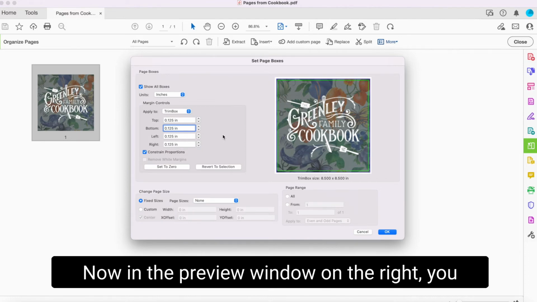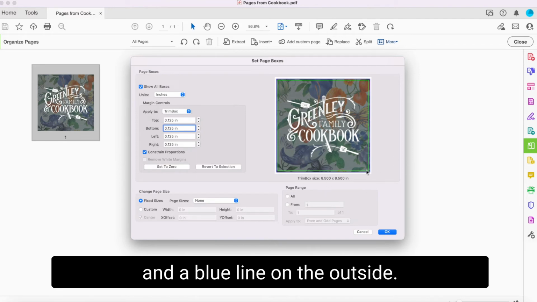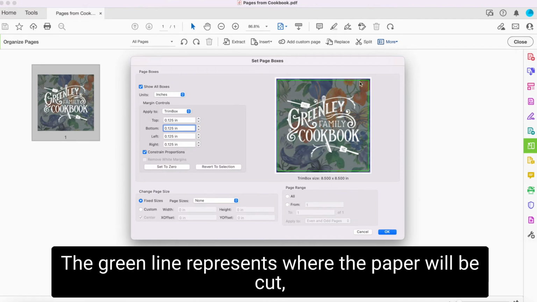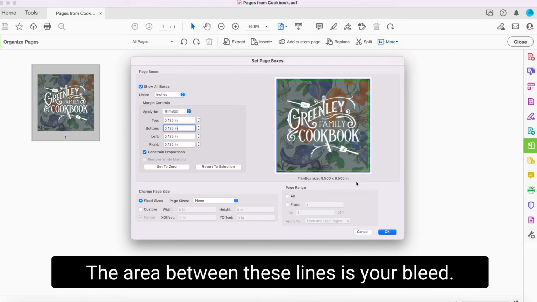Now in the preview window on the right, you should see a green line cropping into the page and a blue line on the outside. The green line represents where the paper will be cut, and the blue line represents the edge of the bleed area. The area between these lines is your bleed.